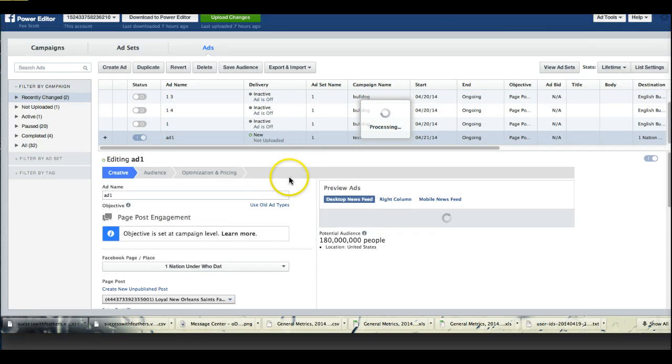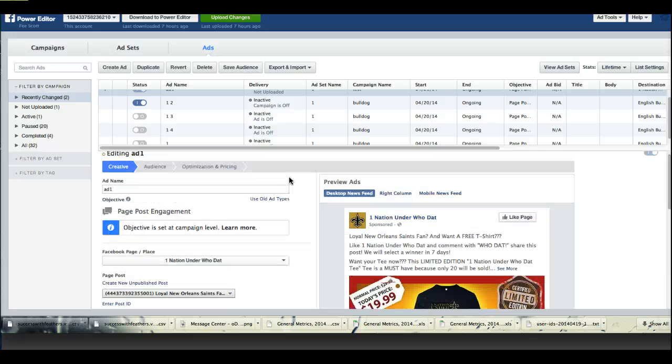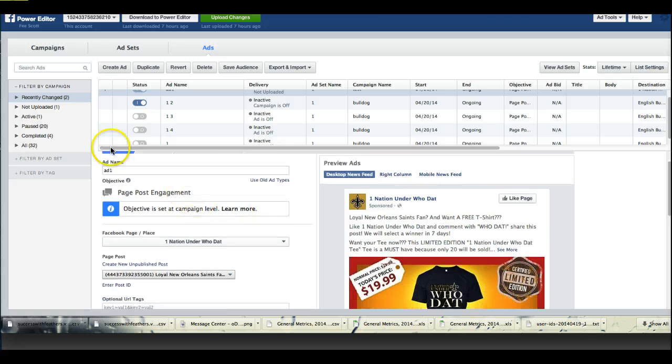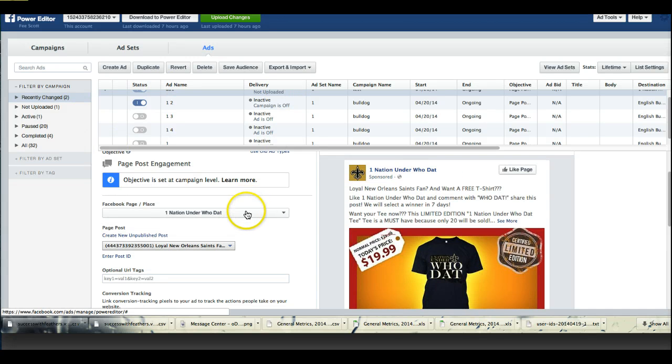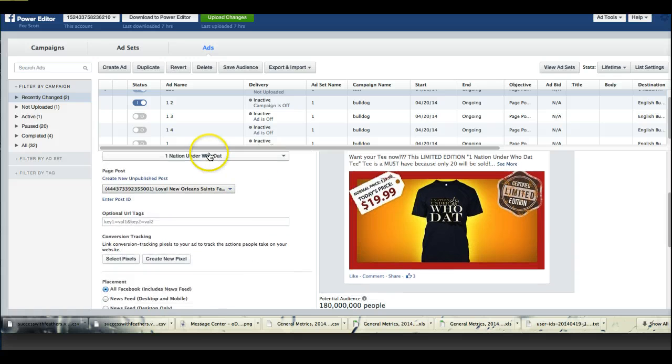You also have to have a standalone Facebook page in order to run a newsfeed ad. So remember to create a Facebook page, and once you create a Facebook page for it, come to the Power Editor, click on download Power Editor, and go through the process I just showed you. Once you set an ad, you're going to choose the Facebook page.